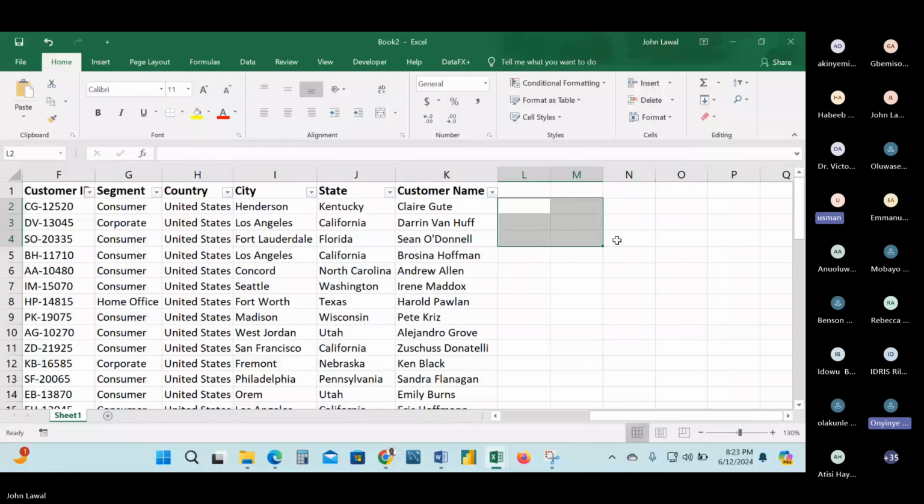Yes, you can use the LEFT and RIGHT functions to do that. And even MID, I think there is one they call MID where you get the middle characters too. But the LEFT and RIGHT functions. Okay, equals LEFT, then the text, which is the customer's name, K2, then the number of characters.